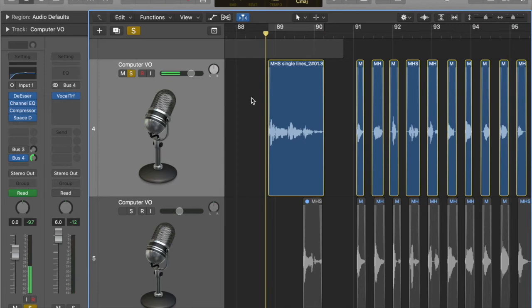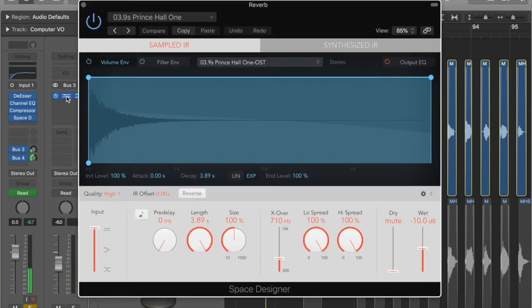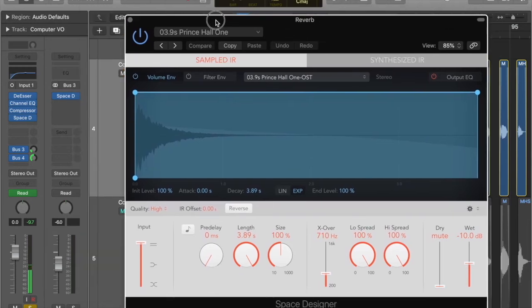Alrighty, so it's just giving it a bit of that boxiness that we sort of want, so we can imagine it coming out of a speaker on the spaceship. The next thing we're doing with reverb is we've got another send. We're sending to bus 3 over here, and on bus 3 we have this Prince Hall 1 preset.